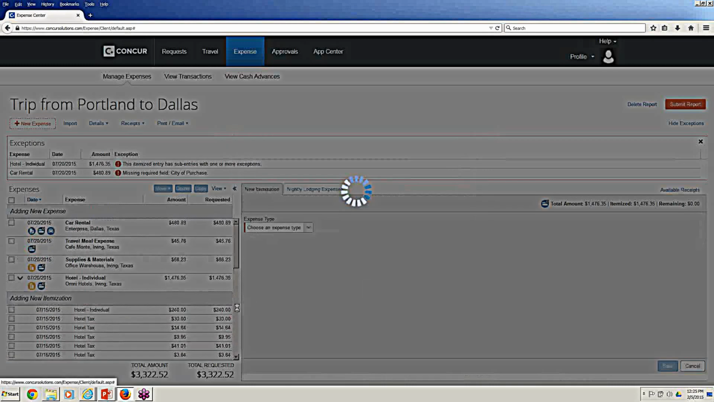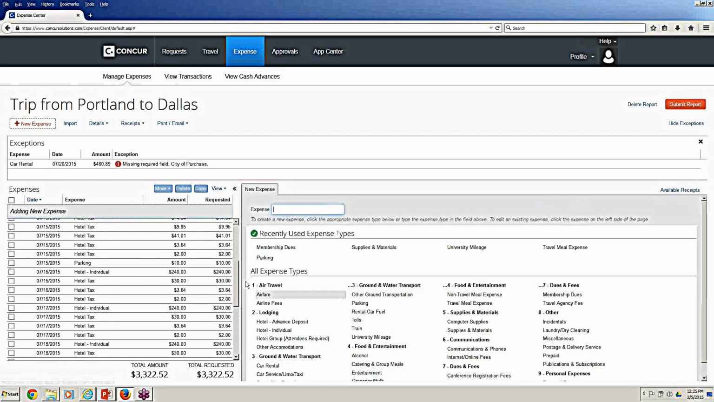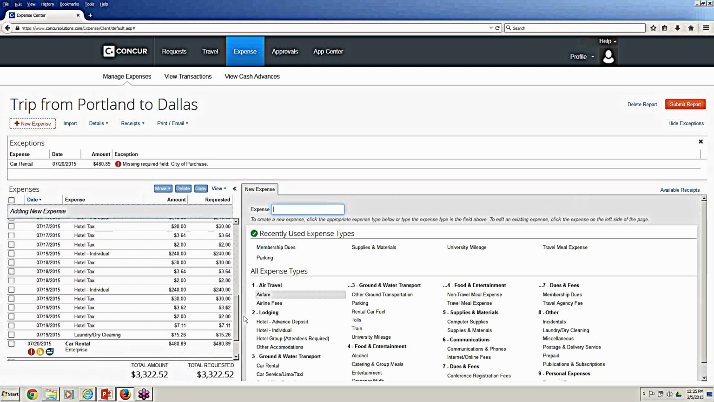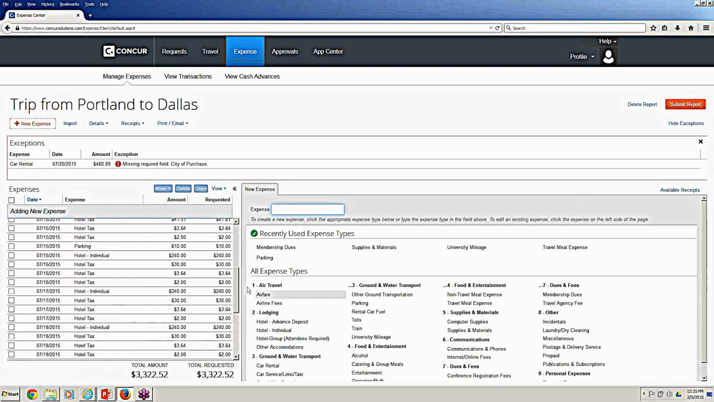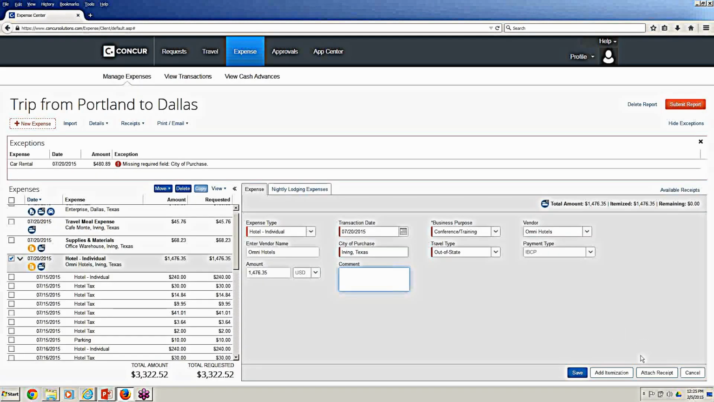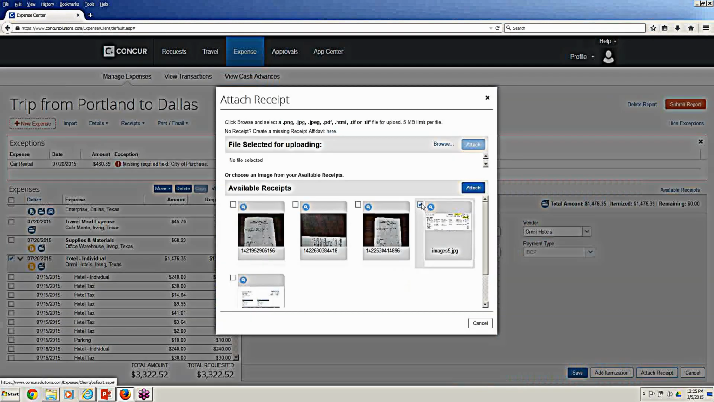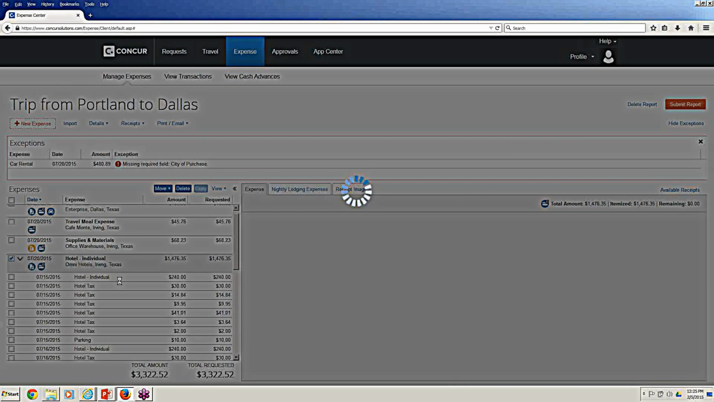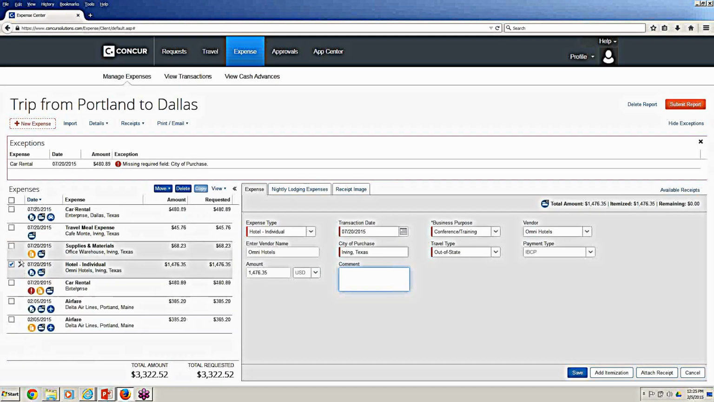Now what this is going to do is update all of those expenses for me so that I don't have to go and drill into each one individually and define what the expense type was. And I'm also going to attach a receipt. And now we're getting the green light of blue.